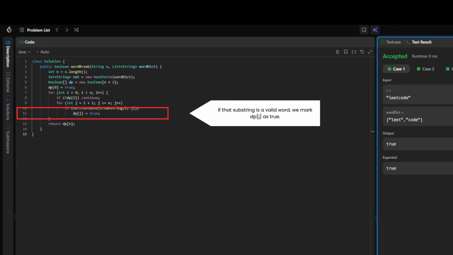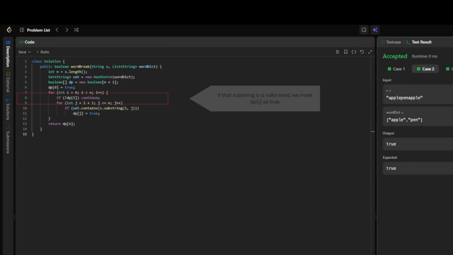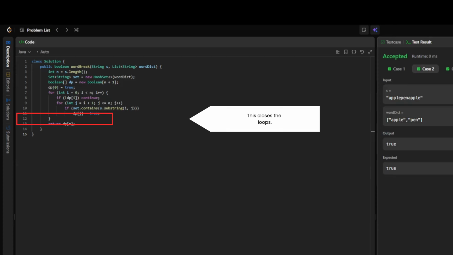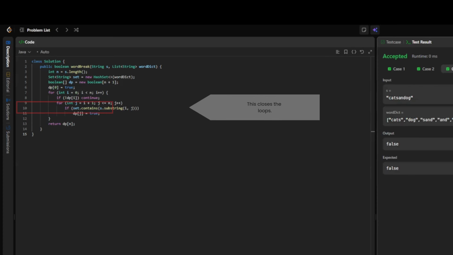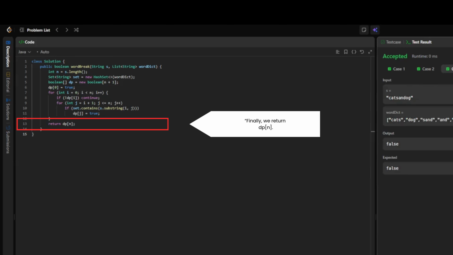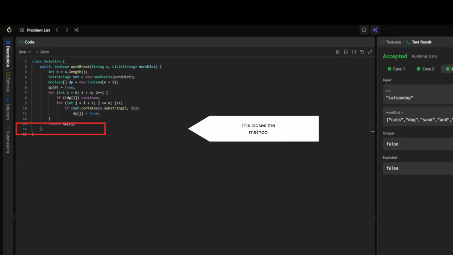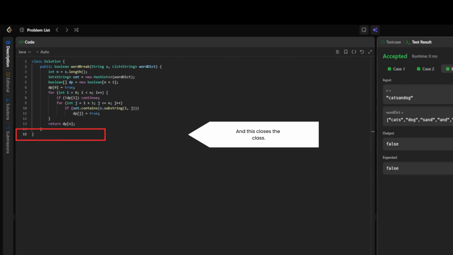If that substring is a valid word, we mark dp[j] as true. That means we can successfully break the string up to position j. It's like placing a checkpoint flag at j saying, yes, we can reach here using valid words. This closes the loops. By the time we finish, we've marked every position that can be reached by chaining dictionary words. Finally, we return dp[n]. That represents whether the entire string, all n characters, can be broken into dictionary words. This closes the method. And this closes the class.